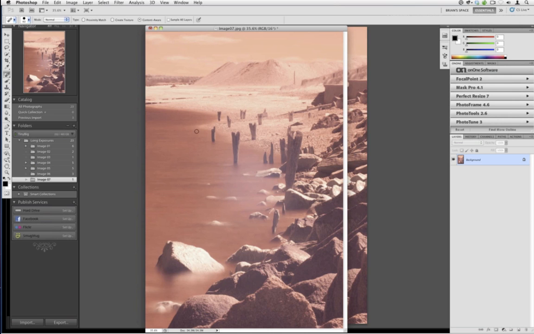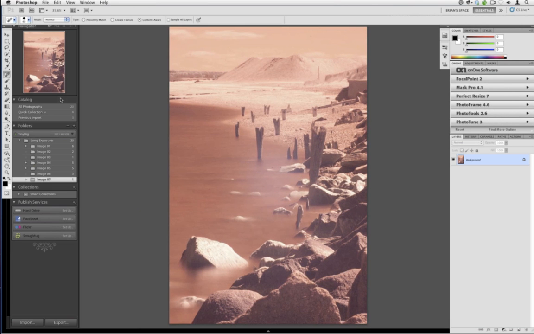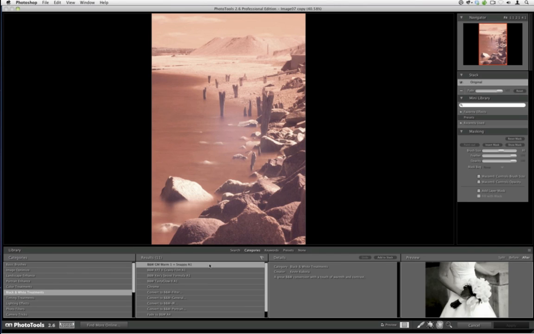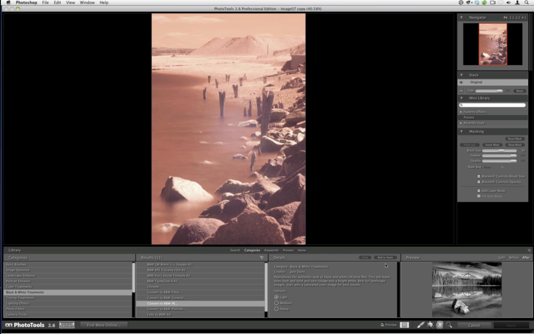This is an image I actually posted on my blog a couple of weeks ago. The first thing I did was convert it to black and white. If you go into PhotoTools, we have some pretty cool black and white filters under the black and white treatments category. It's really a matter of playing around and finding one that you like. I think I did an IR, so let's start with light.